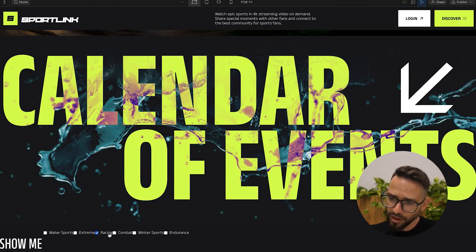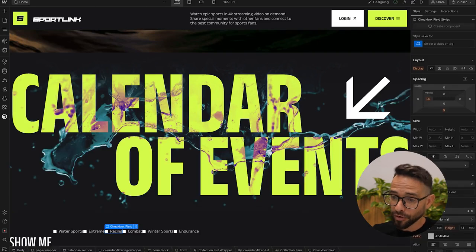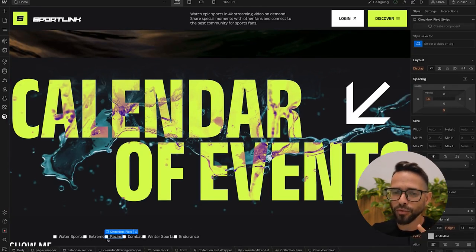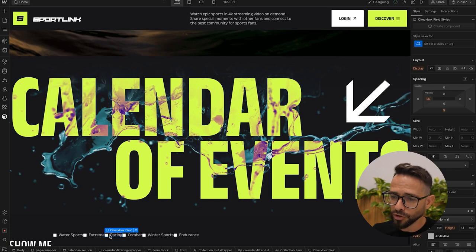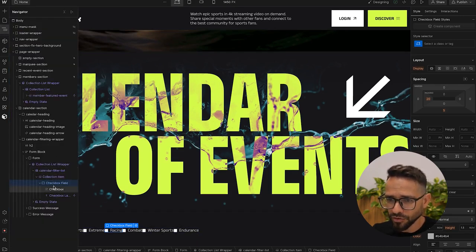Okay, so we have this checkbox, but if you look at our design, we don't actually have a checkbox. We don't have this check mark and a box. We just have, when you're clicking on this, it gets kind of like a background. However, this actual checkbox is important because this is how Webflow knows what is turned on and off. So the way that we're going to design this is, let's see how it's structured. It has the text checkbox field, the checkbox itself, and the actual text.